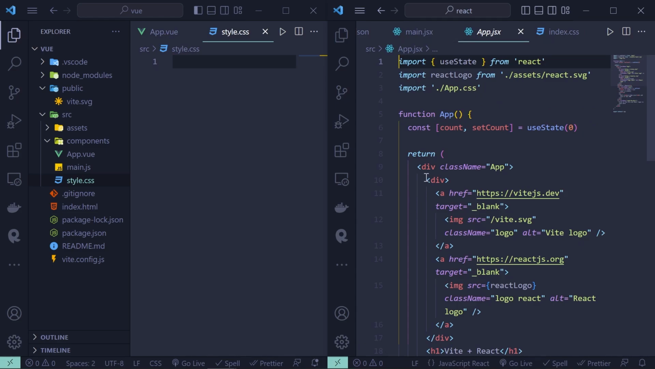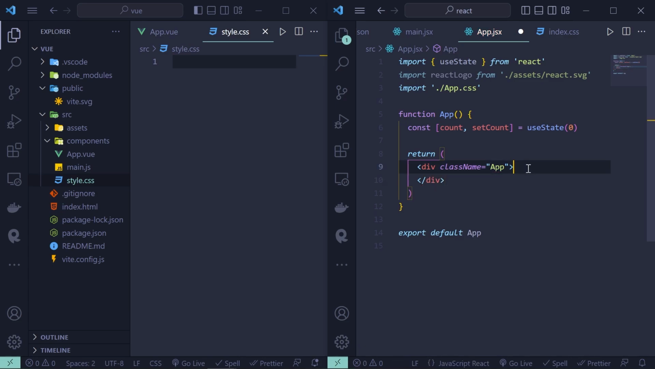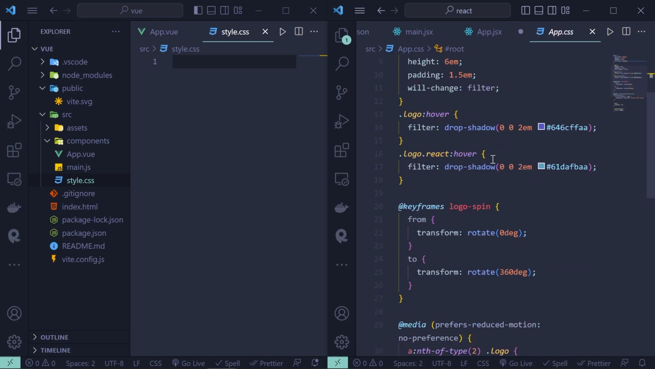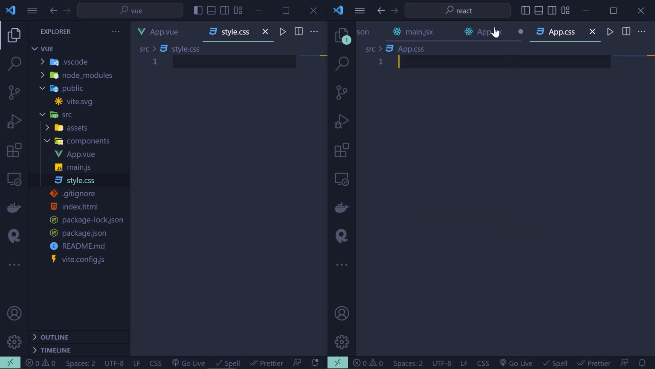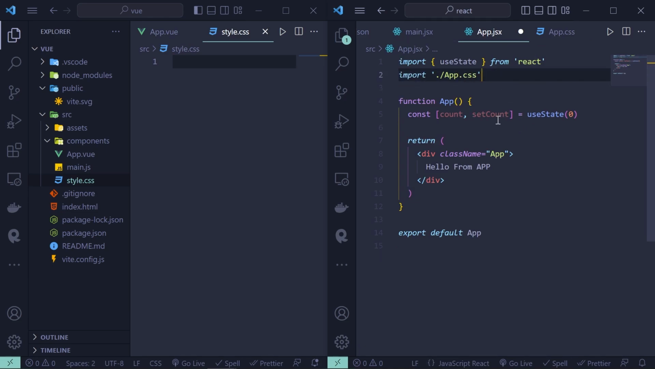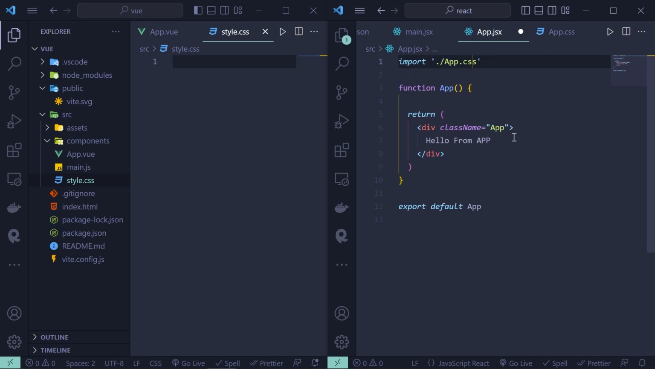Inside app component, let's clean up everything. I'm going to remove everything basically from here and just write hello from app. And if we go in the app CSS, we see some styles right here as well. I'm going to clean up and remove everything from here as well. Let's remove this React logo and remove this counter, use state, and that's it.